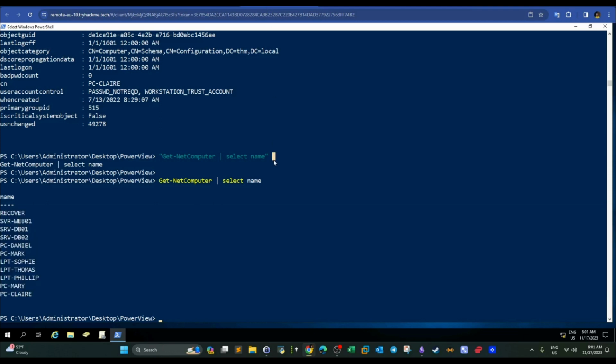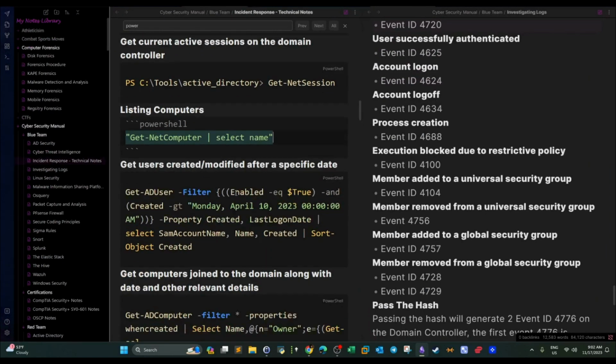Okay, and here we now want to find out more information about the users created or modified after a specific date. Here we want to list the users created, but what if we want to see the users that were created after we detected the compromise on the machine? So let's say we detected that the machine was compromised 2 days ago. We want to see all the users that have been created after that date. So we want to use a command such as this one.